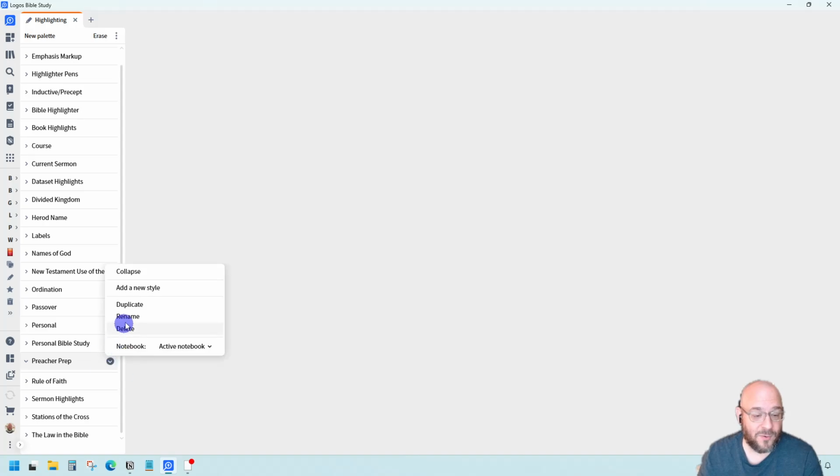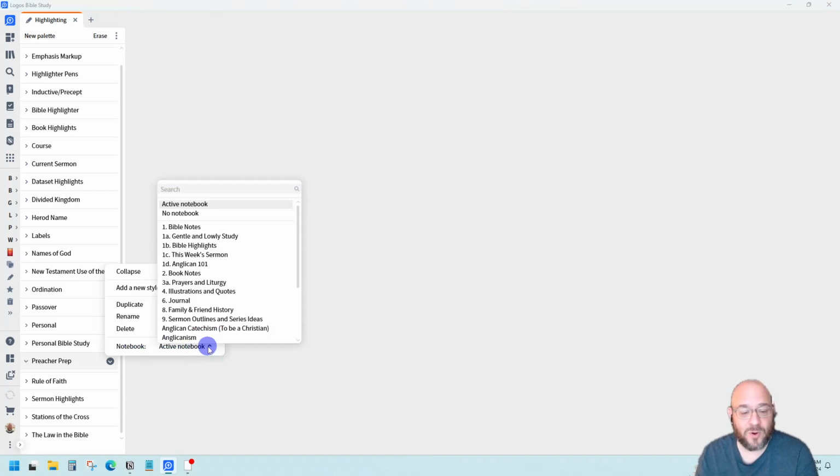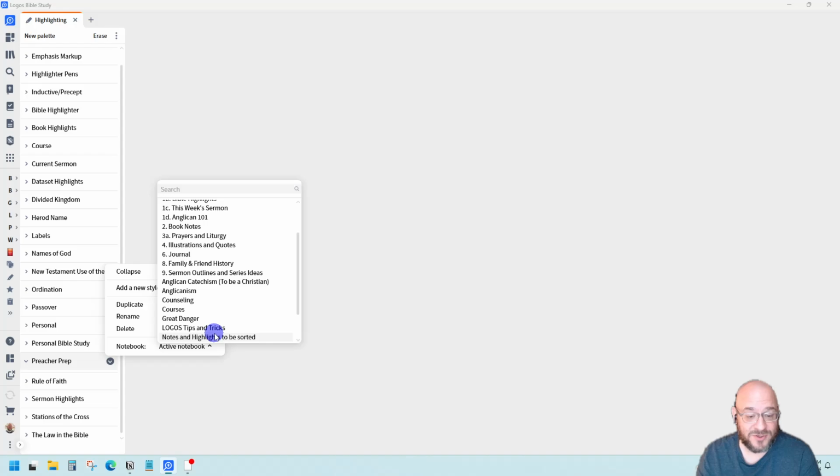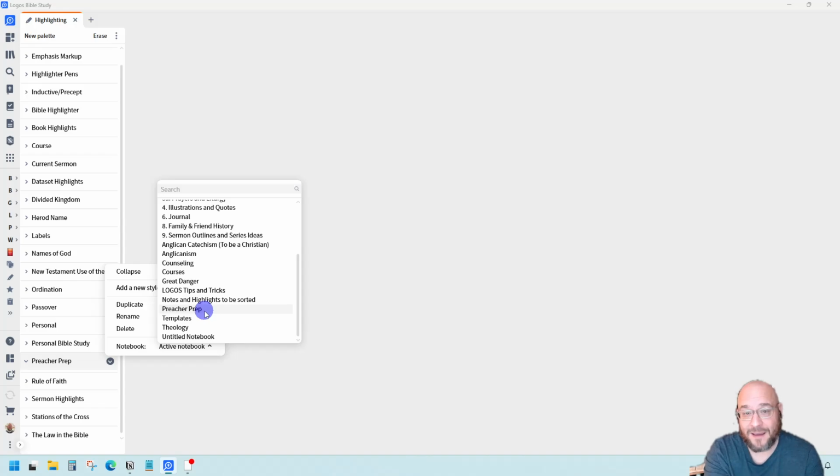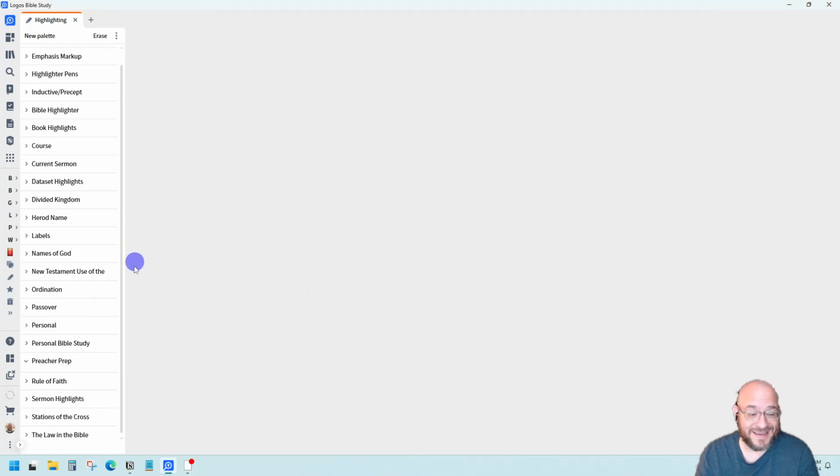You can also rename this palette. So instead of Preacher Prep, you could name it whatever you want. You can delete the highlight when you're done with it. And then down here, you can say what notebook you want all the highlights in this palette to go to. For right now, I'm going to use the Preacher Prep notebook. So anytime I make a highlight using my Preacher Prep highlighting palette, it's going to be stored as a note in that notebook. I'm going to go ahead and do that so that everything is within that notebook, which will be easy to find.